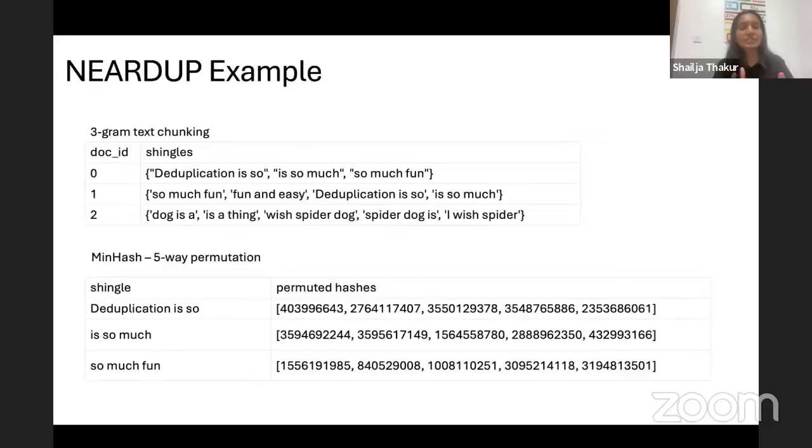Okay, so this is just an example of what I was iterating previously. Let's say you have a statement, "duplication is so much fun," that is the complete statement, and now it has been broken into n-grams here, as you can see, which are 3-grams, on which the hashing is applied. Here we are applying 5-way hashing, meaning that we are applying 5 permutations of the hashes to get a signature of this length.